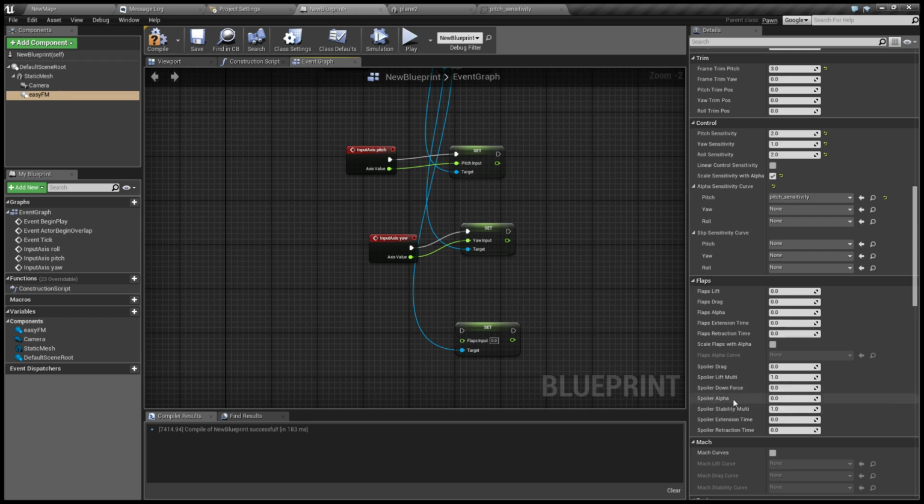Now, spoiler alpha works the same as flaps alpha, and the extra parameter is stability multiplier, which will change the amount of aircraft stability when the spoiler is deployed. This is typical for airplanes that have a spoiler in the tail, something like an F-16. And of course you have extension and retraction time, which works the same way as with flaps.